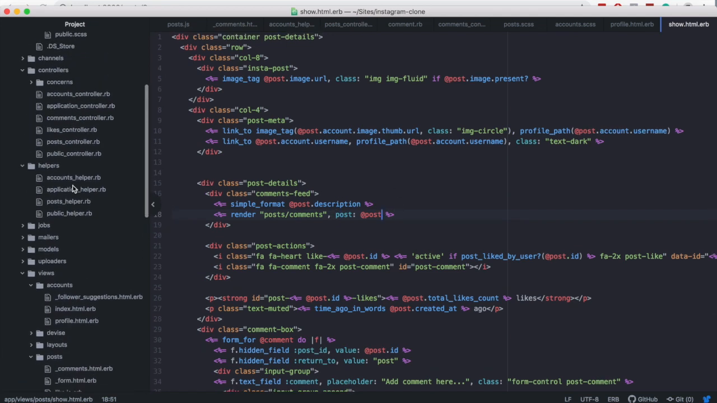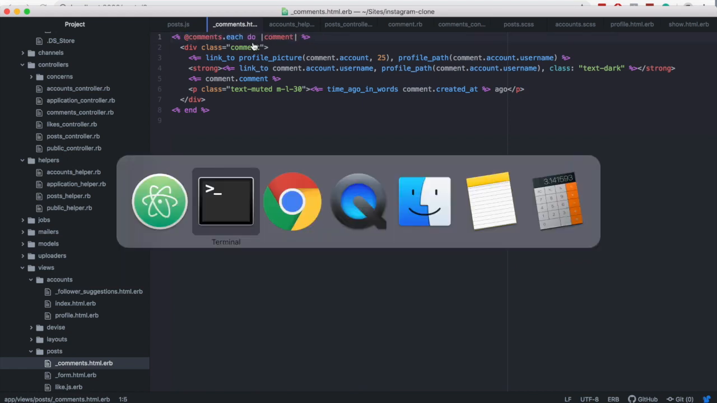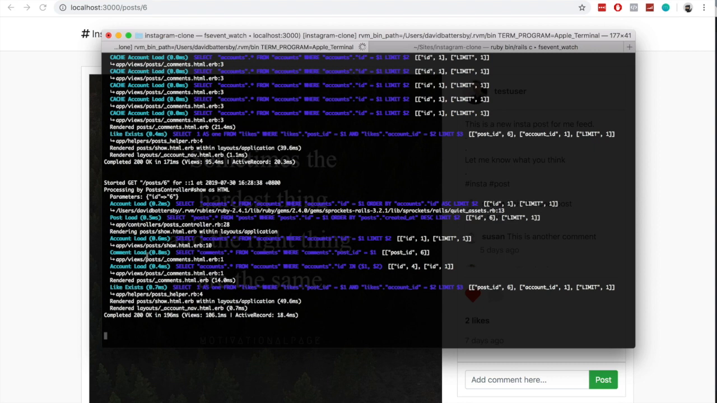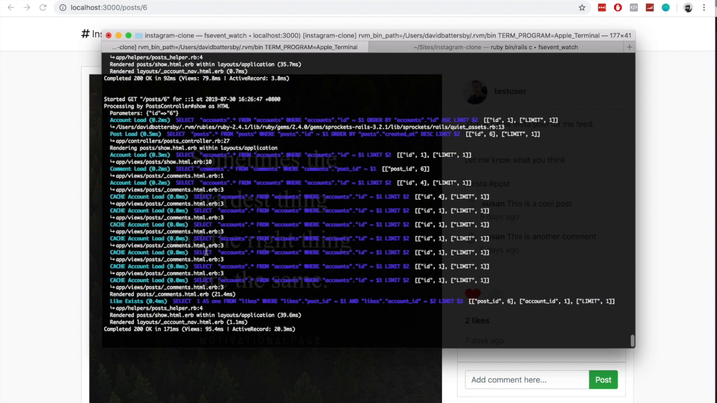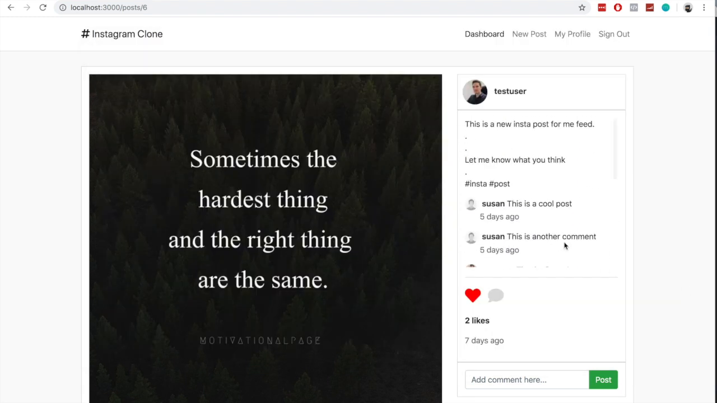So in our comments partial, we can just use the comments instance, which is an array of comments that we've loaded for that post. And if you look at the logs here, you can see the difference this makes. There's only minimal queries being loaded compared to what there was before. If we scroll up, you can see all the cached queries that we had before. So this is the solution to the n+1 query problem that can be seen in Rails.